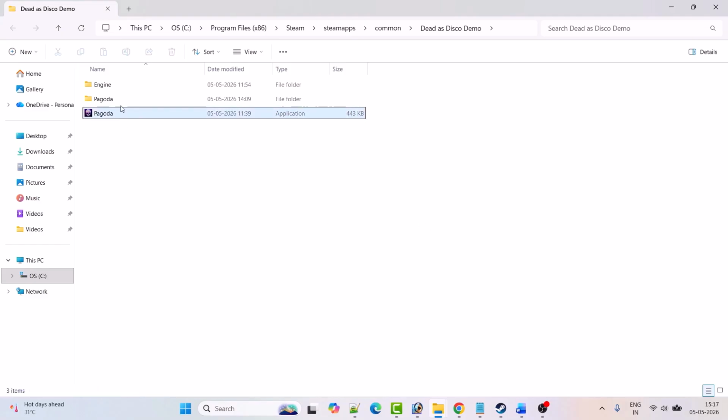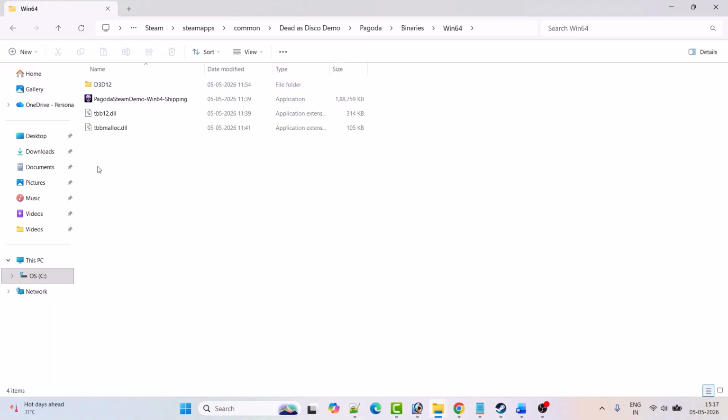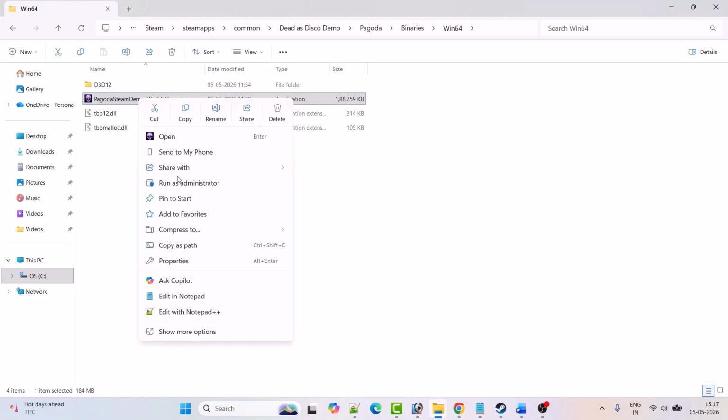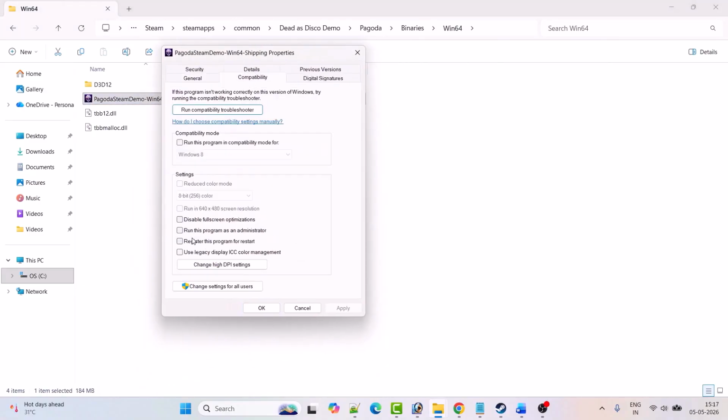If that doesn't work, then open the Pagoda folder, binaries folder, Win64 folder. Now first double click this Win64 shipping exe file and then try to launch the game and check. If that doesn't work, then right click on it and then select properties. Now go to the compatibility tab and check mark run this program as an administrator, hit on apply, OK, and then launch the game from the game installation folder from here itself and check if your problem is solved or not.